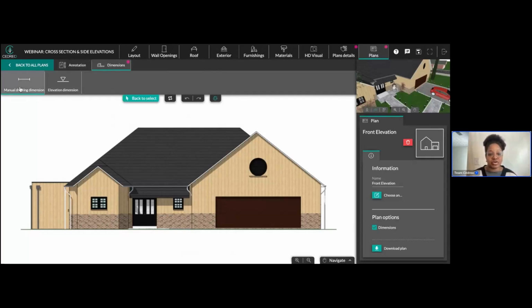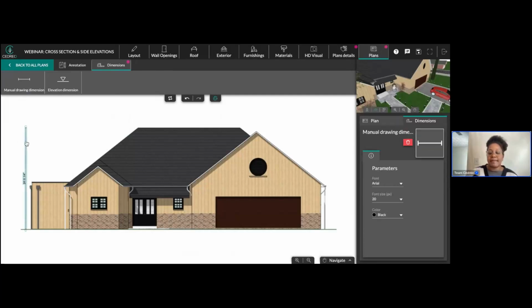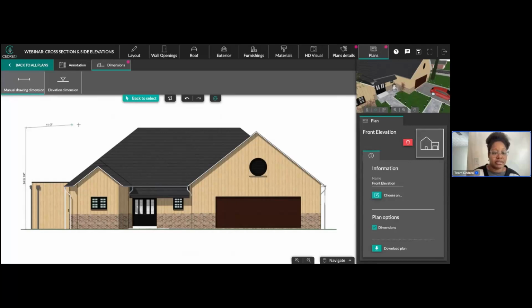You can do the manual drawing where it automatically sets the line. If I click on here and just bring it down, you can do that. Or you can click another one.